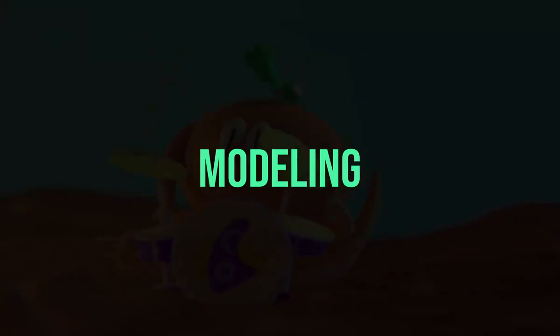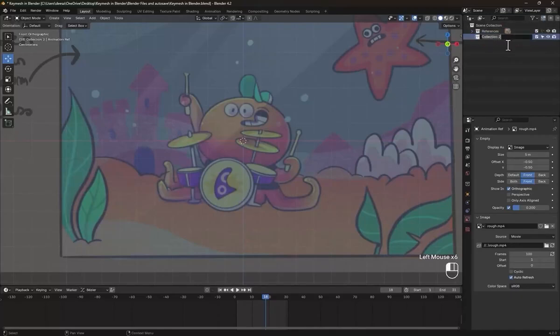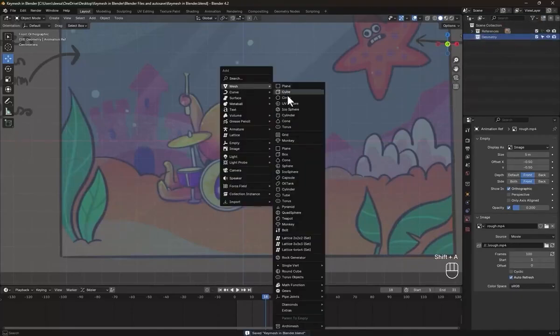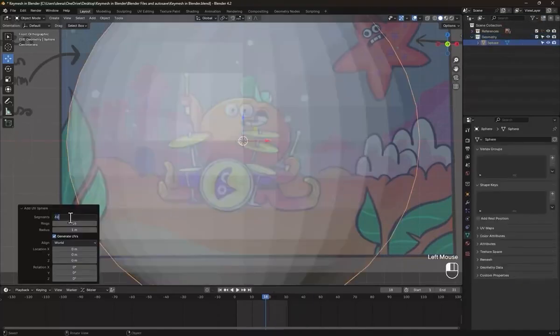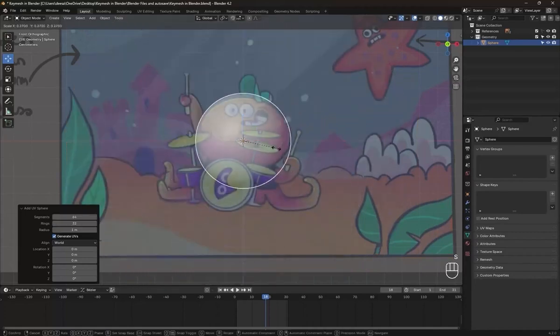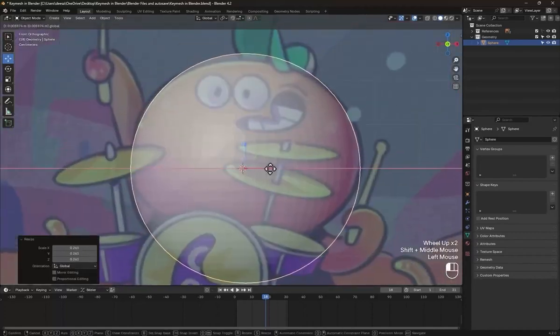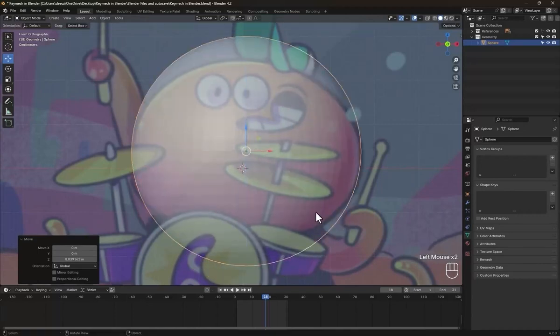First, octopus modeling. For the head and eyes, it's a couple of spheres. Increase segments and rings to make it smoother. Transformation to get it in the right shape and position.